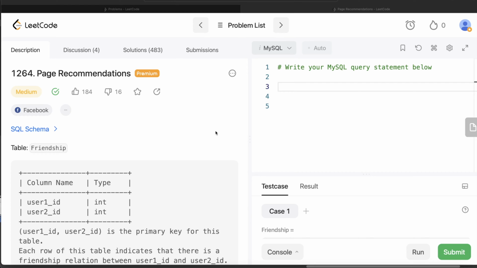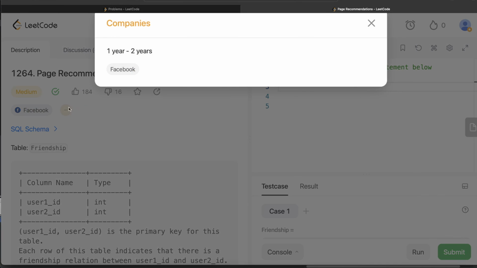So this channel, Every Data Science, is all about trying to learn the different concepts involved in data science by practicing a lot of questions. In this video, I'm going to solve this question on LeetCode regarding page recommendations and try to walk you through how we can develop solutions to such problems. The difficulty level of this question is medium, and this question has been asked in Facebook interviews over the past couple of years. Okay, let's jump right in.